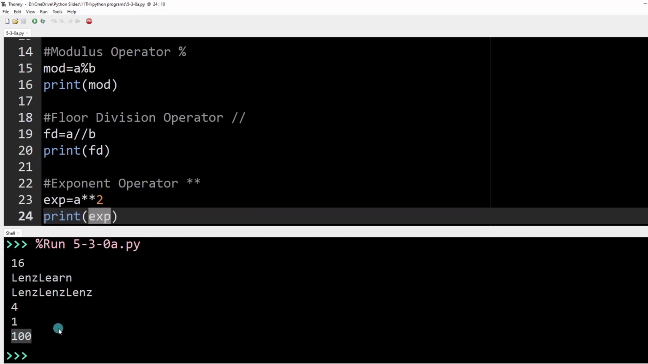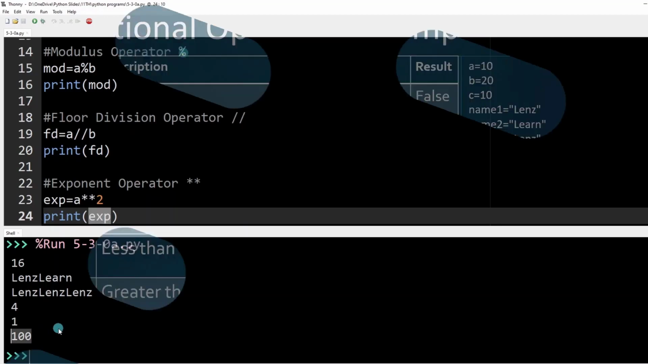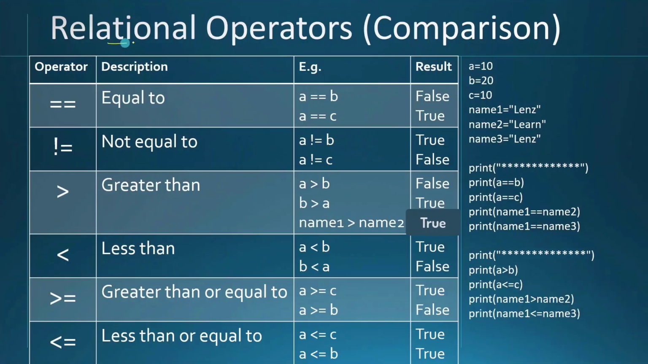So now let us study the next type of operator in Python. Next we are going to study relational operators in Python. These operators are also called comparison operators. By this word you can understand these operators will compare the left side and the right side, and based on the operator they will produce either true or false.